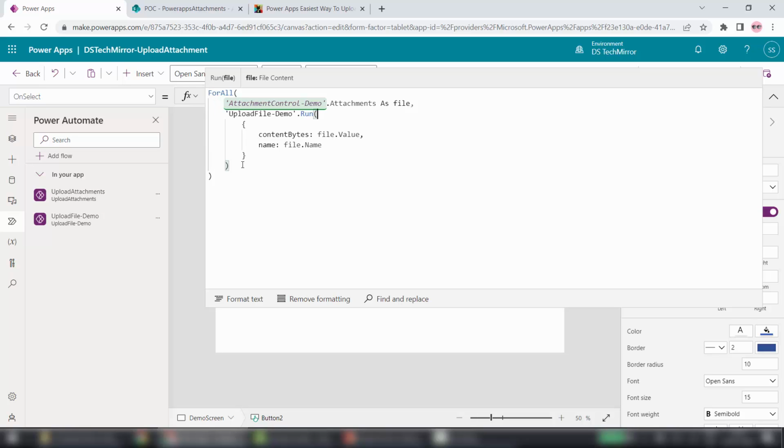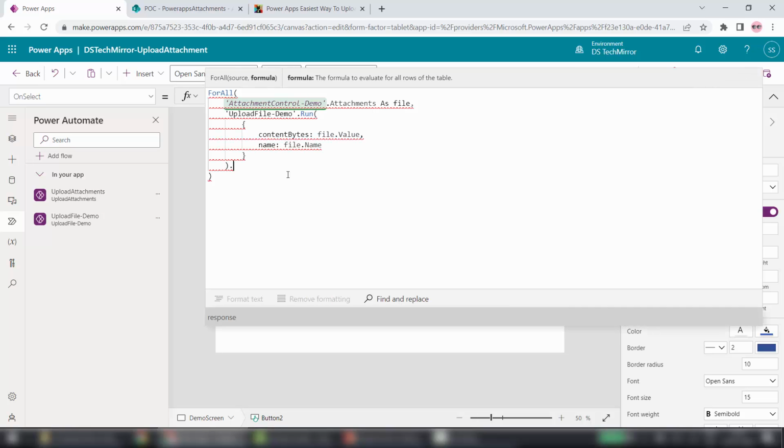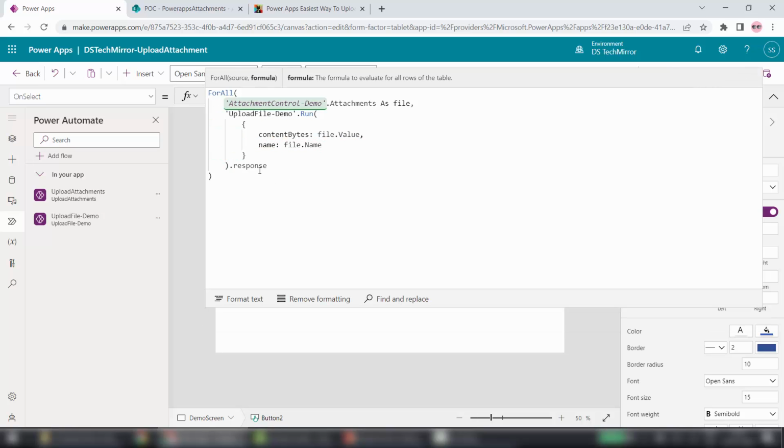Now what we have to do, once this upload is successful, we have to get the response from this Power Automate, which is already sending. So we have to read this response. How can we read this response? So dot run dot response. So we have got this response. Now we have to store it somewhere, and then inside an if condition we can check for it.